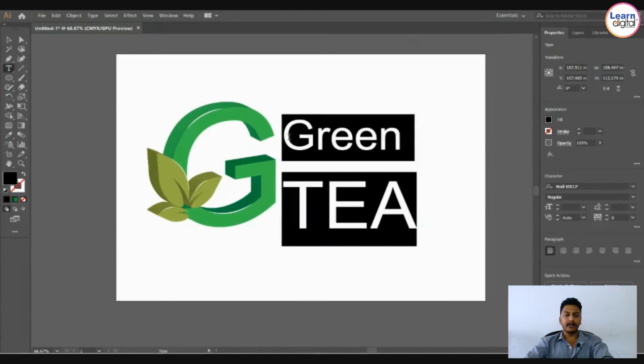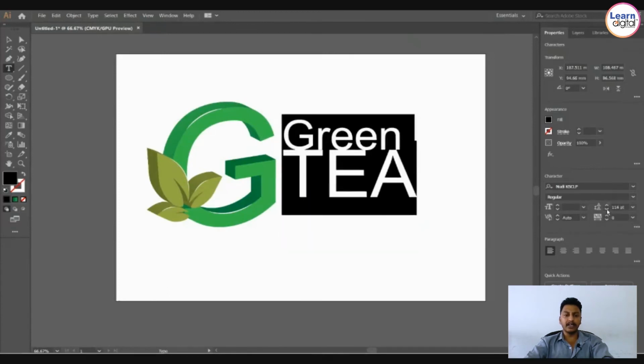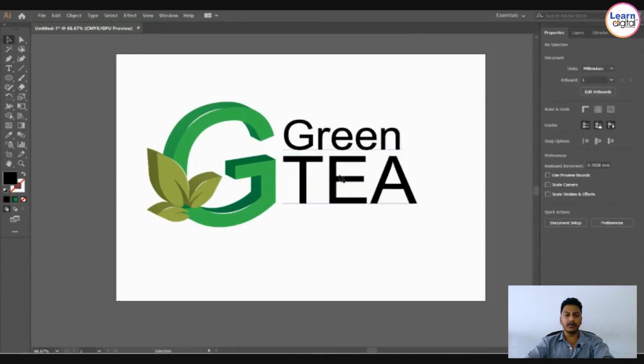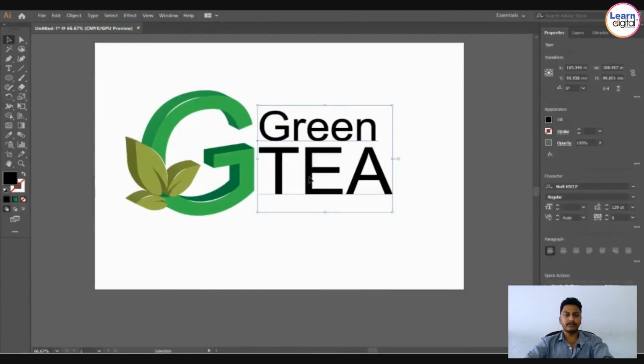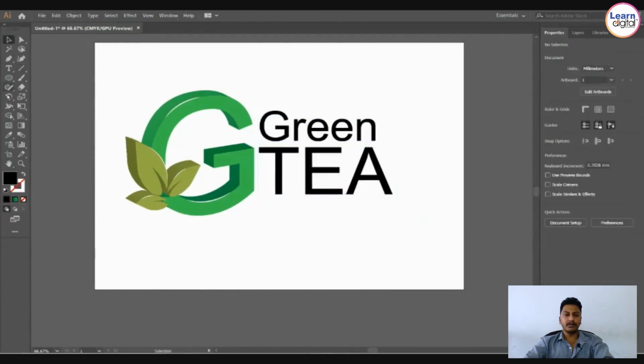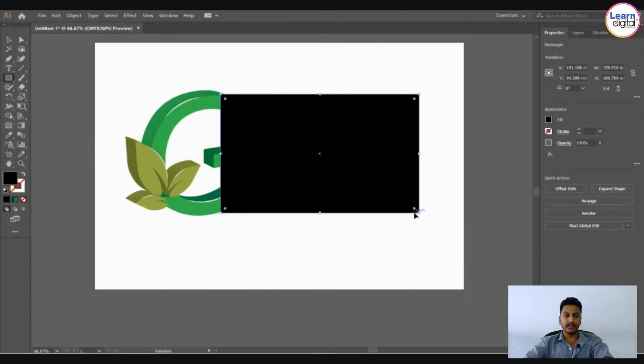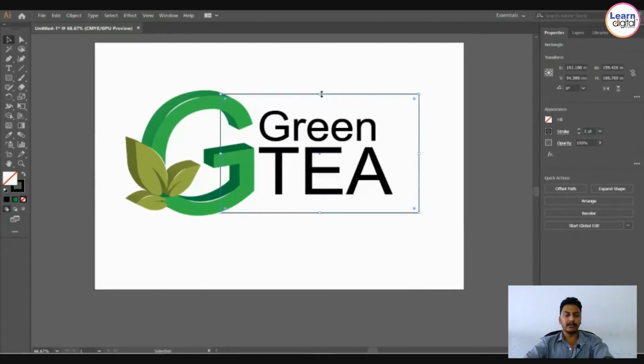So I'm adding a rectangle. I want to place this green tea in a frame. Frame means only with the help of strokes. I don't want to fill the color because the text is inside, so only stroke I need. The same green you can go with. For this one also, I don't want this inner line, so add one point and delete that inner line, that means the left edge of the rectangle.